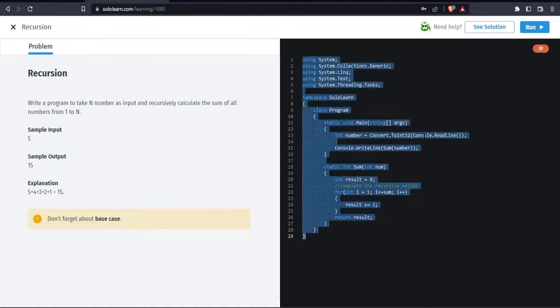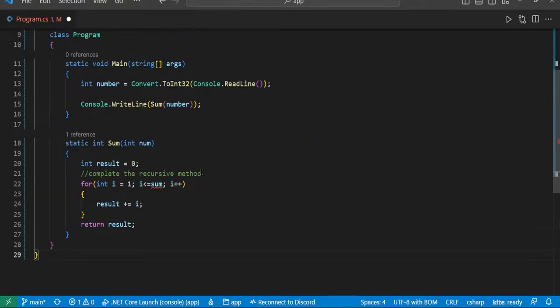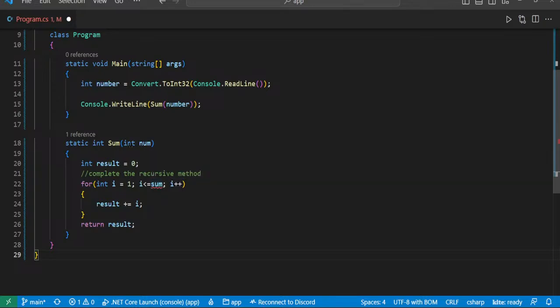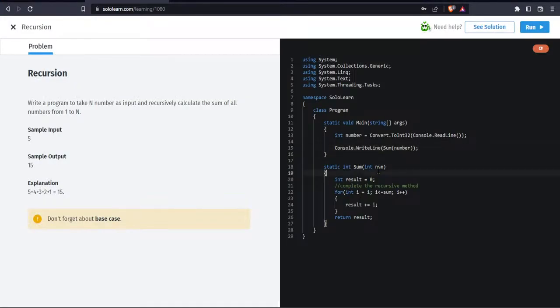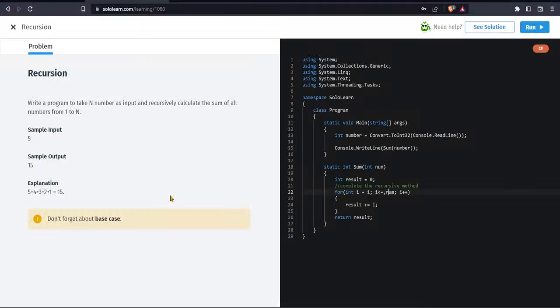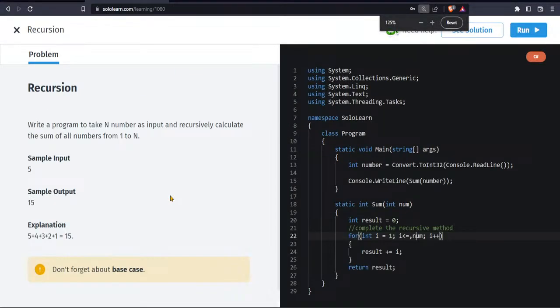I prefer to do it in my VS Code. Okay. The name sum doesn't exist in the current context. Oh, it's num. Okay, it's num. The font is too small, so I should increase it. Okay, now it's much better.